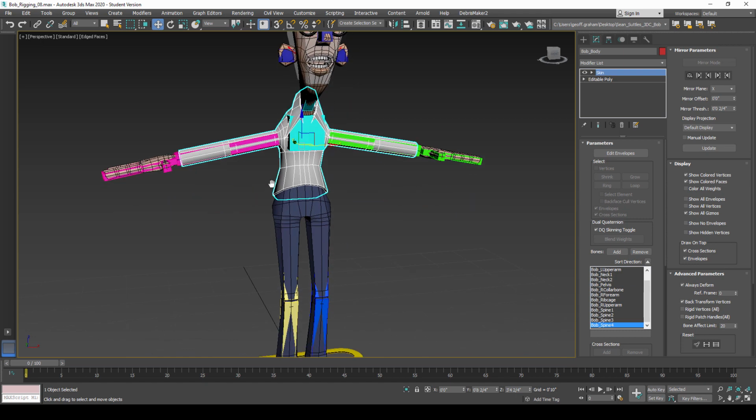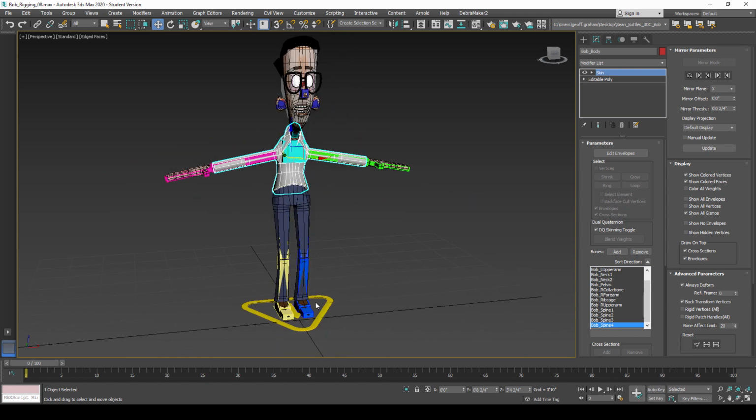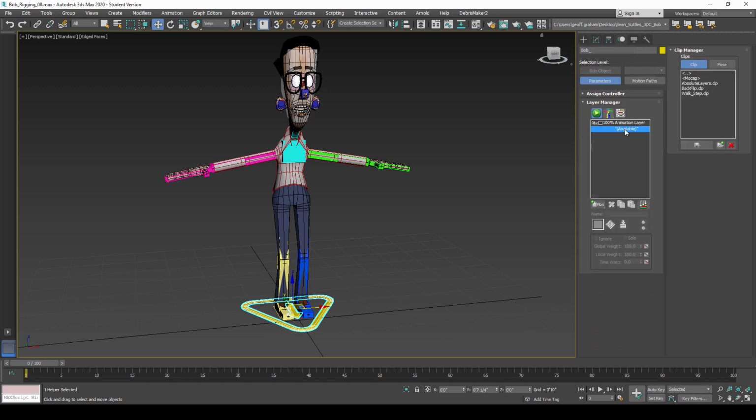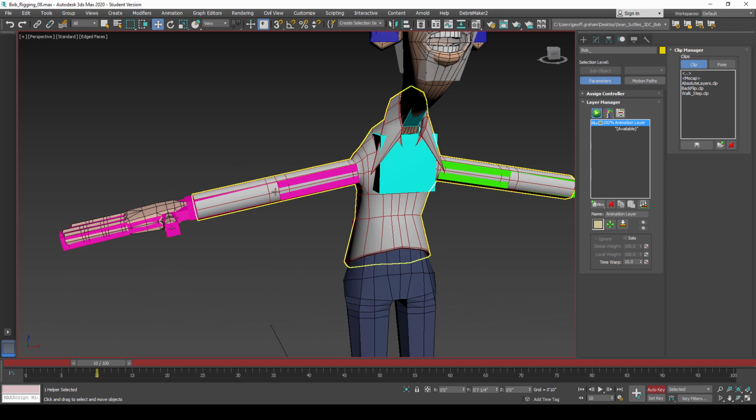The next thing to do is to turn on auto key and set up an animation so we can test the rig. So I want to test the skin. I'm going to click on the base of the cat rig, go to the motion panel. Okay, I've got a layer in here. I'm just going to delete that one and add a new one. So I want to add a fresh ABS layer and turn on animation mode. I'm going to turn on auto key, go to frame 10, and we're going to rotate the arm.